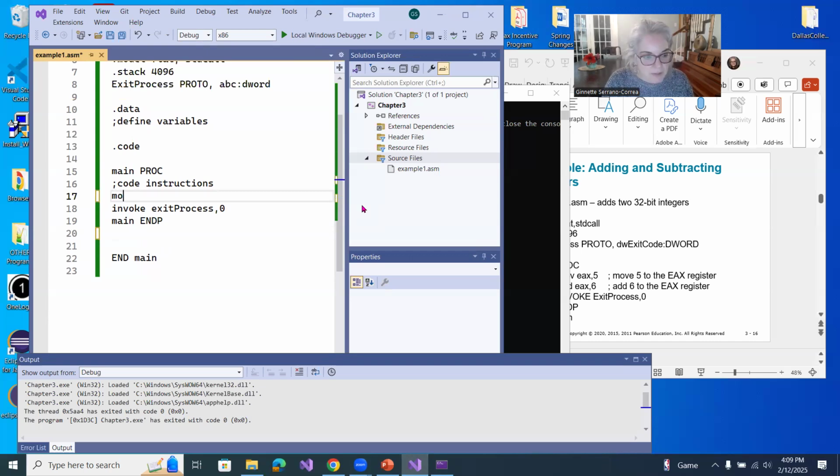So here I'm going to say move. I'm going to move something into EAX, the number 10, and then I'm going to add to EAX the value of 6.